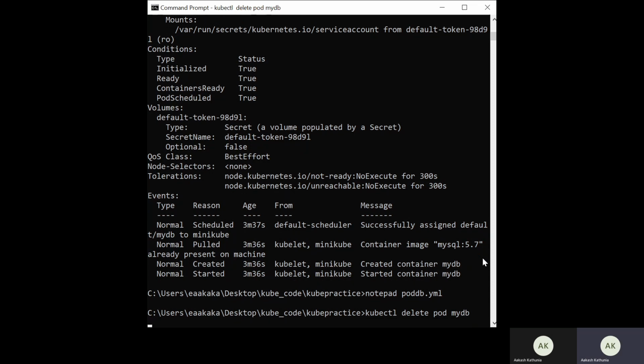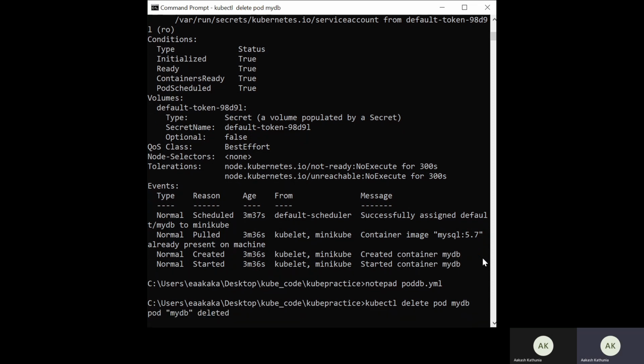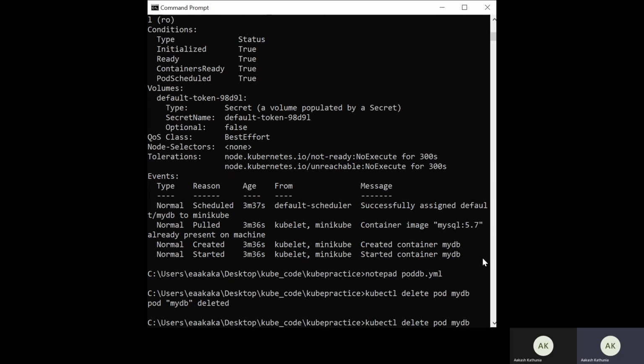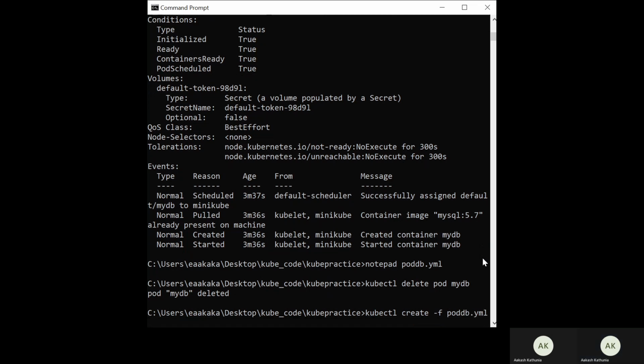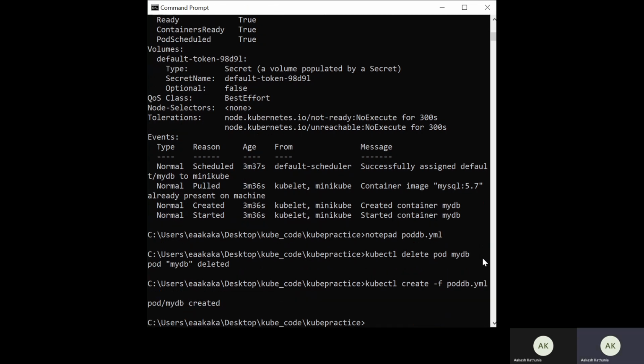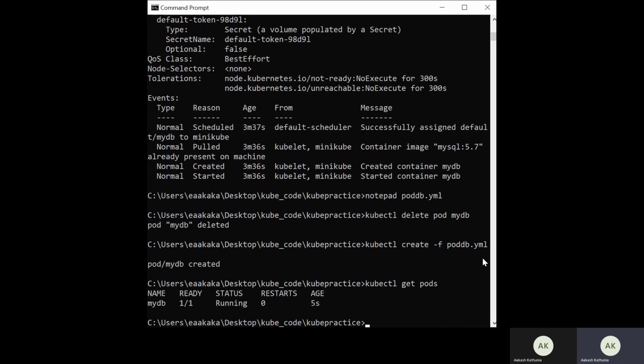So once I delete it and recreate, then you will be able to find that the values are updated. So let me just do the same, kubectl create -f, and here I can use the pod db.yaml, and once I create it, the pod is created, and let me see kubectl get pods. So here you can see it is perfectly running.